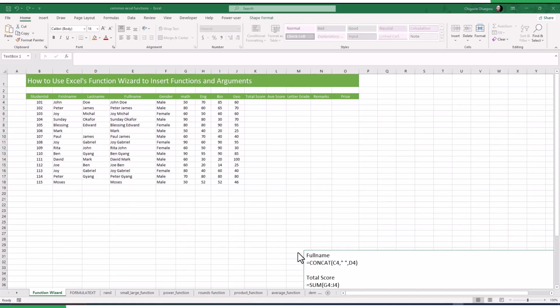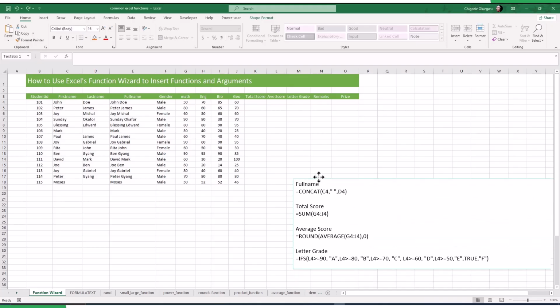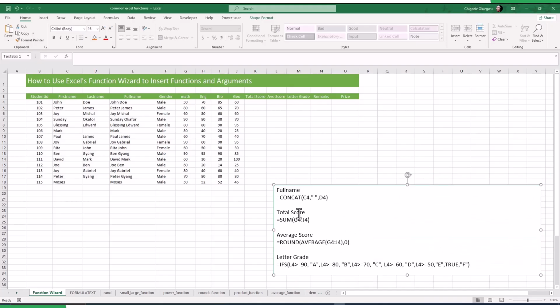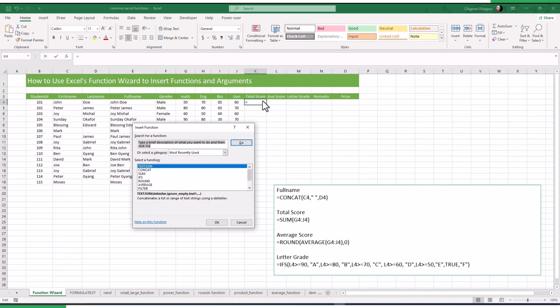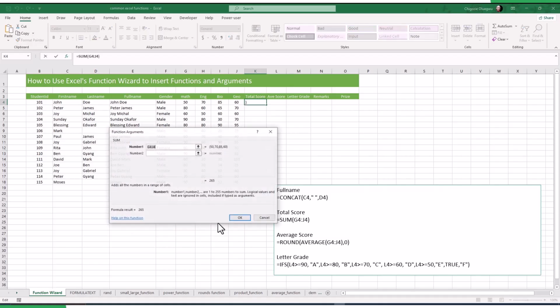Let me show you more examples. Let me just move this thing up. Let us get the total score. I click on this function icon. We are going to use the SUM function to get the total score. I'm going to type sum here and click go. You can see I have the SUM function. I select it, click OK.